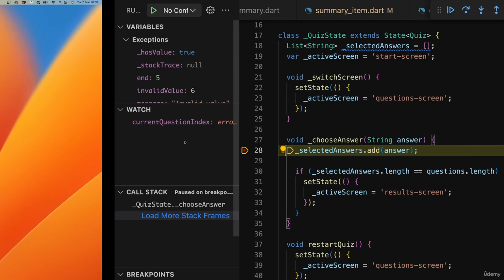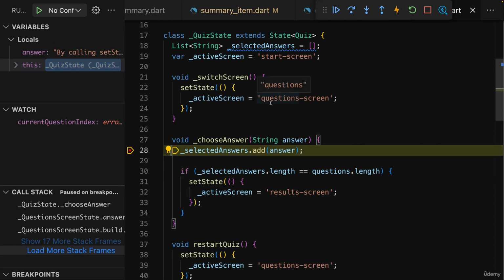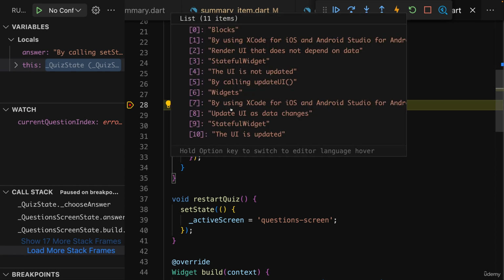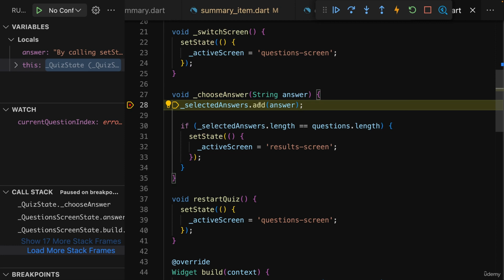And with that, I'll answer this last question. And now it pauses here in choose_answer. And here we can of course also take a look at the various values we have here. For example, the answer that was selected, and then add selected answers. And here we can see a problem. We got a super long list of selected answers here. And keep in mind that we only had 6 questions, but here we have 11 answers already, and we're about to add another answer.